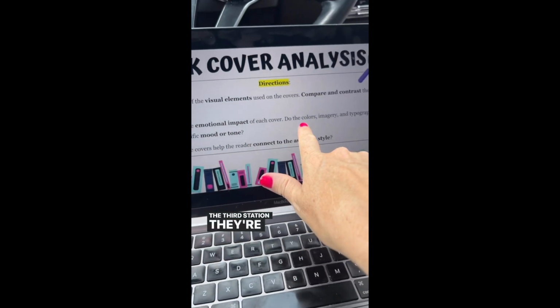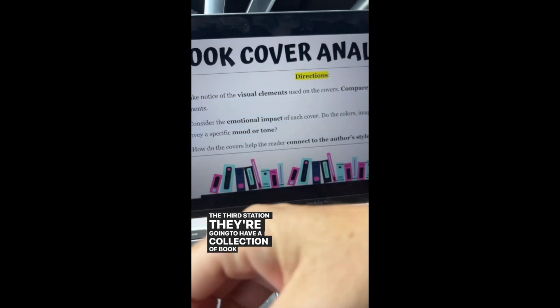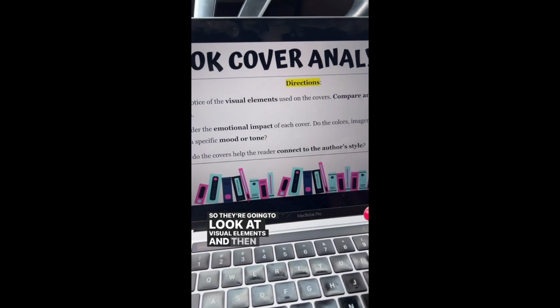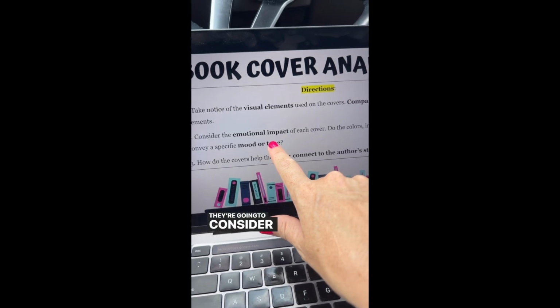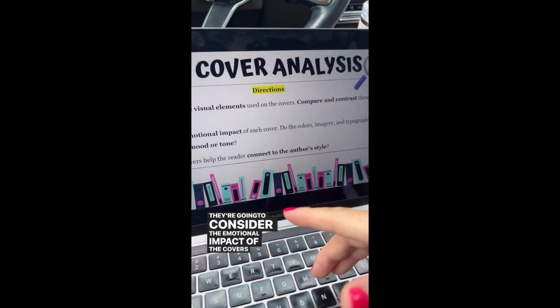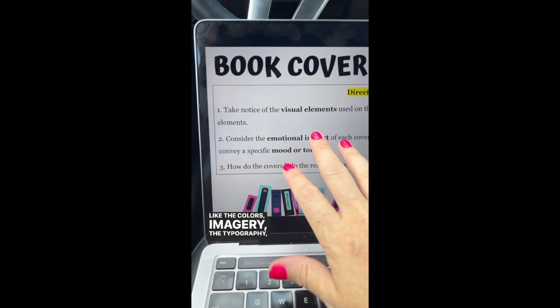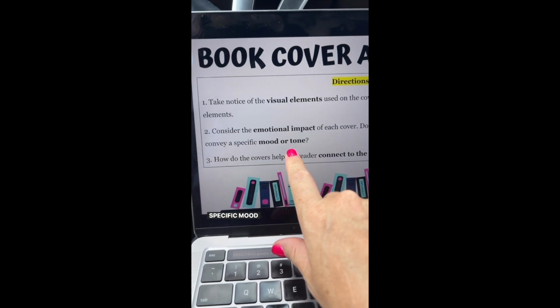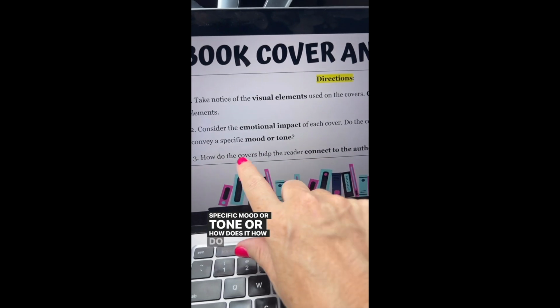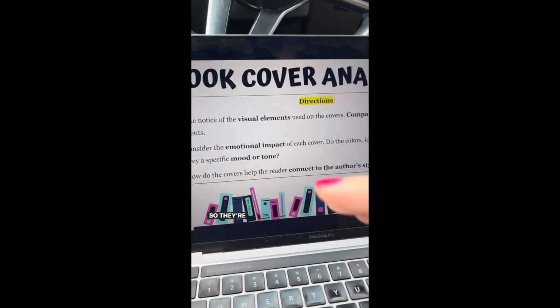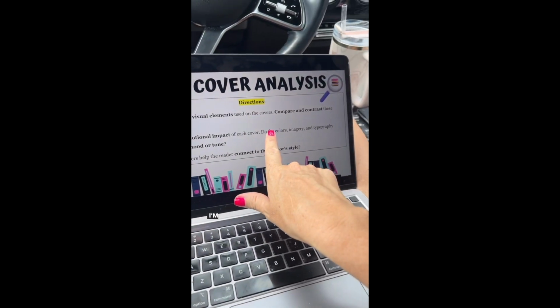The third station, they're going to have a collection of book covers from the author. So they're going to look at visual elements and then compare and contrast them. They're going to consider the emotional impact of the covers, like the colors, imagery, the typography. Does it convey a specific mood or tone, or how do the covers help the reader connect to the author's style, if at all? So they're going to analyze the covers. I'm excited about that.